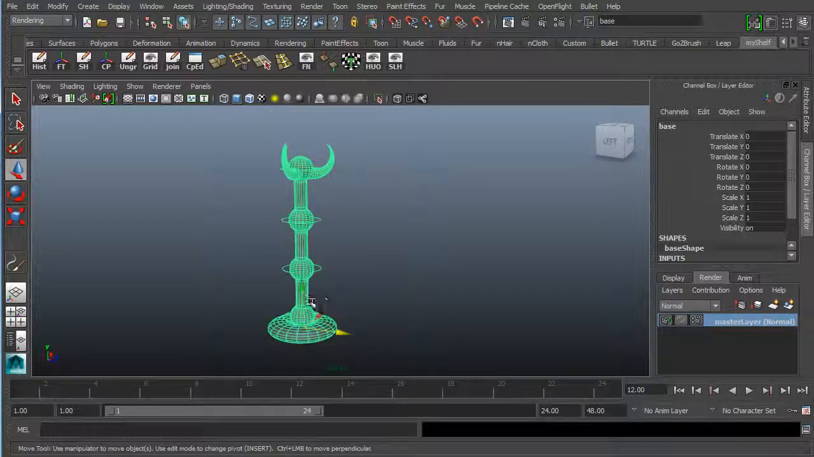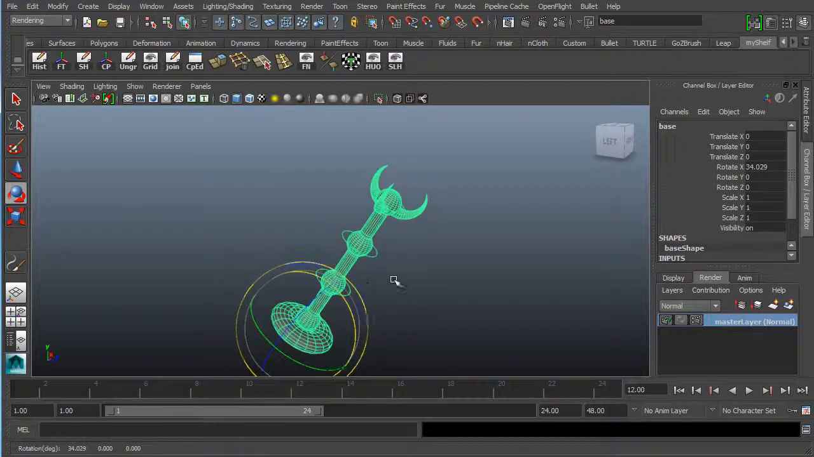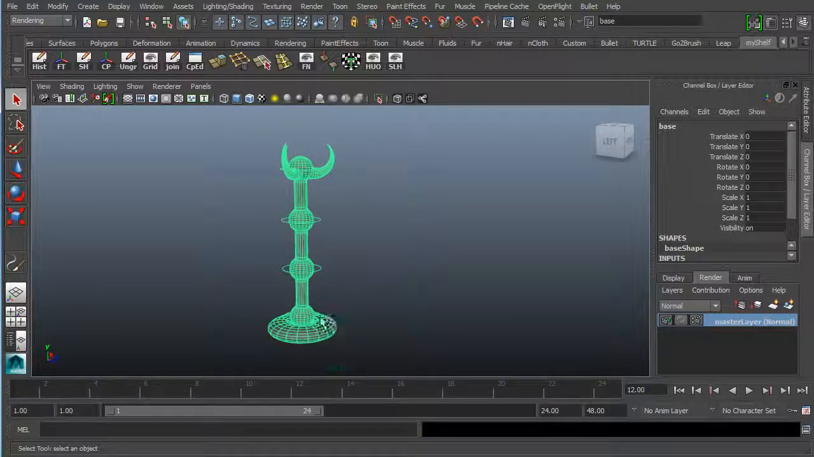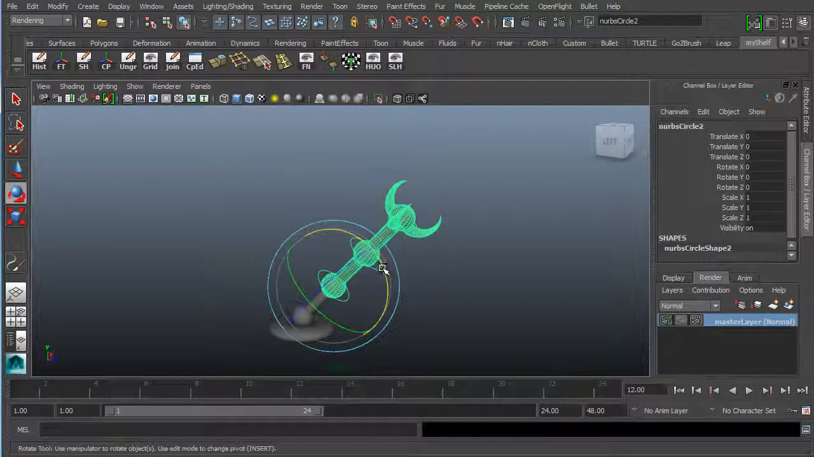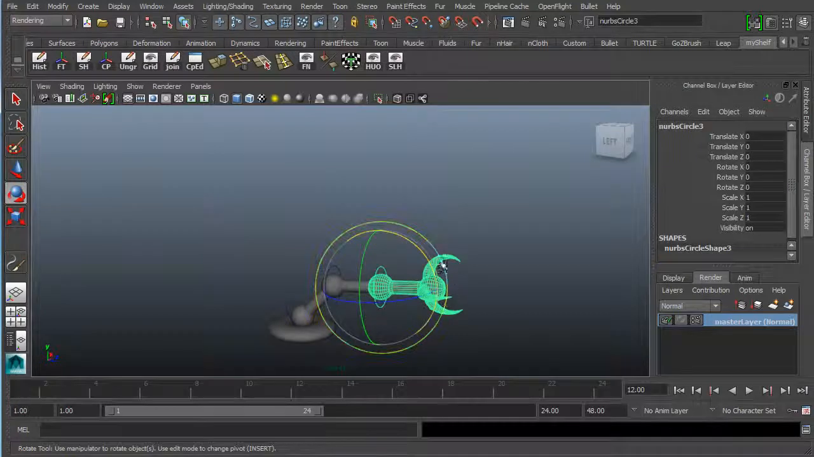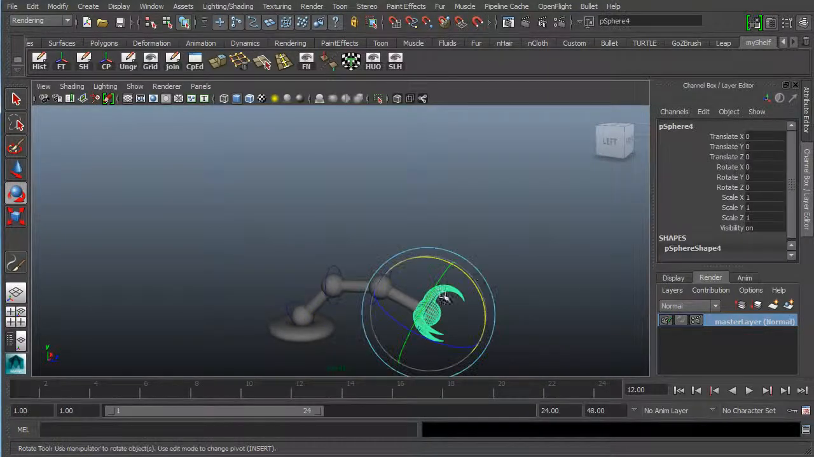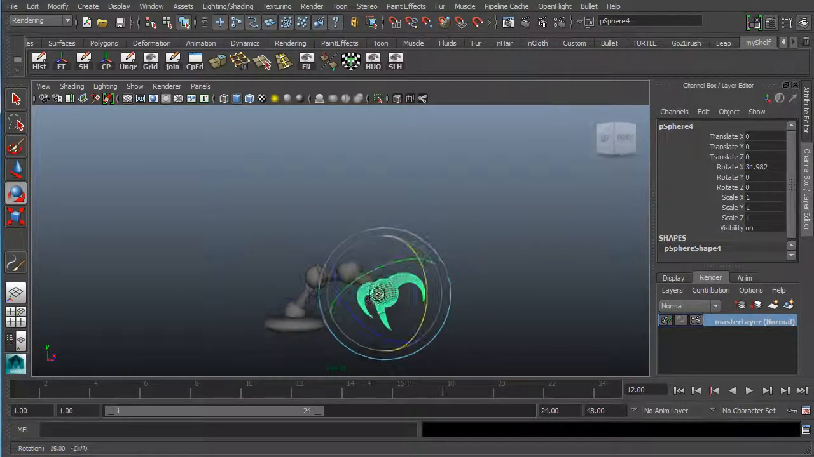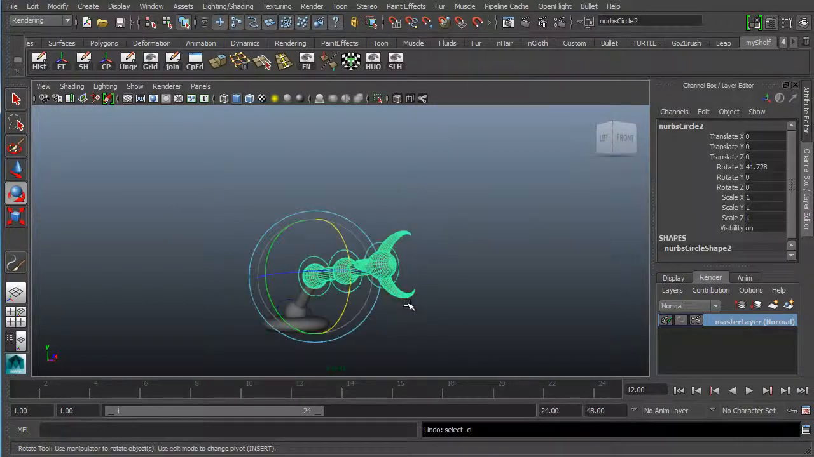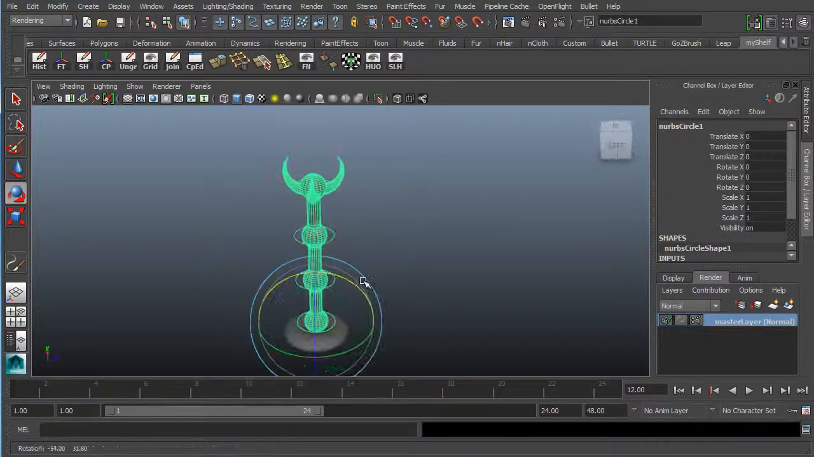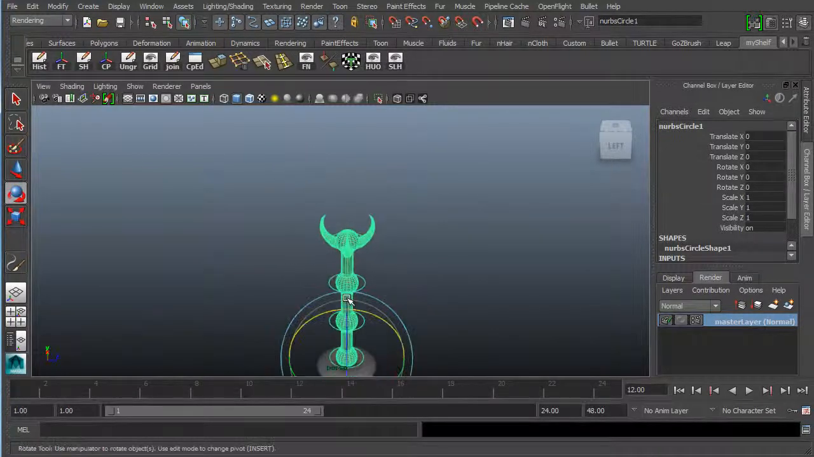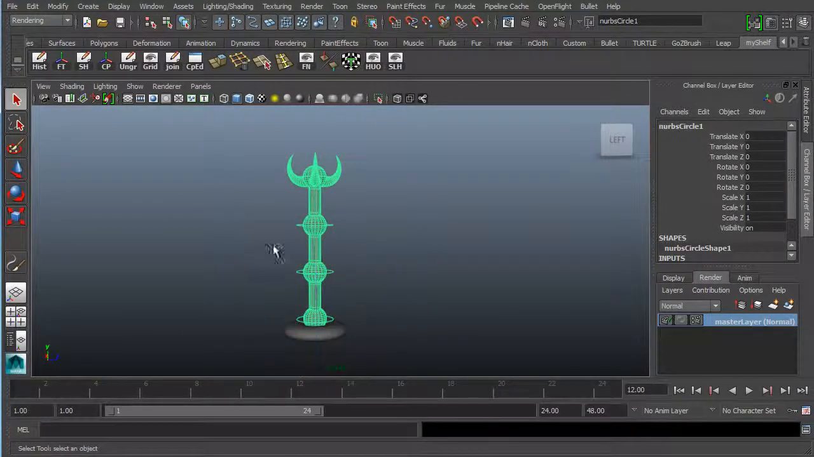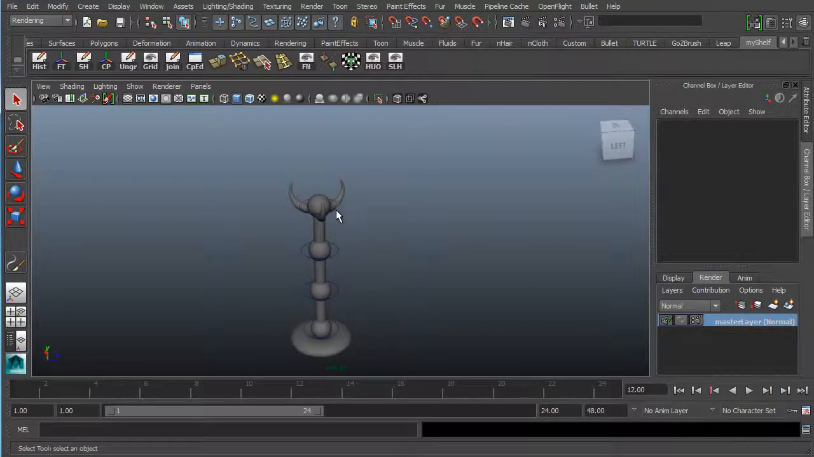And I can select each one of these. Oops, I didn't want to select the base again. I wanted to select the controller there and rotate it. Select the other controller, rotate it, the other one, rotate it, and you can set keys on just the controllers, okay? Now, we've already done that.